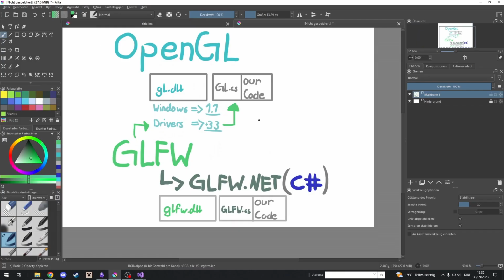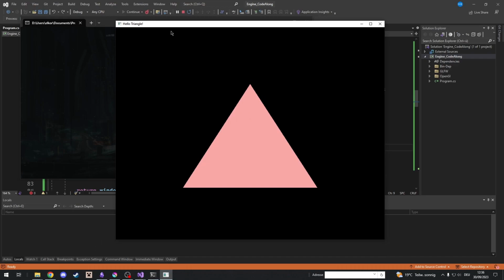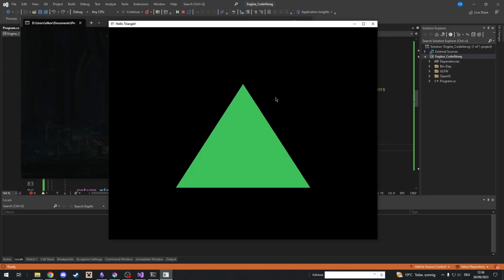I hope this covers it. I hope you understand now why we use OpenGL and GLFW, and how this all works together with C#. So in the next episode, we're going to rewrite a lot of what we have, make it a little cleaner, a little more usable.